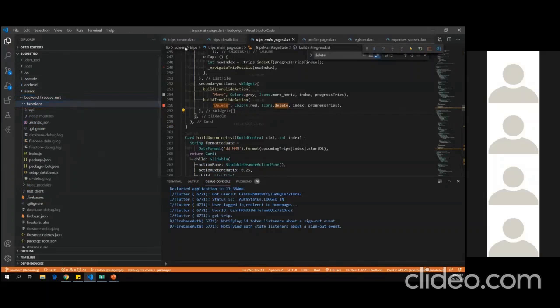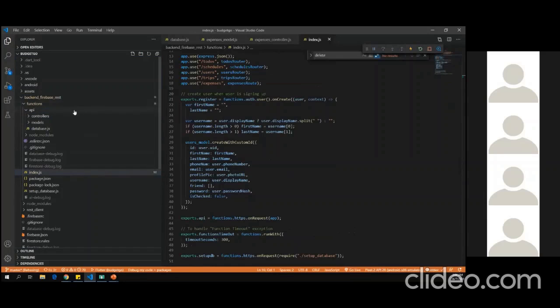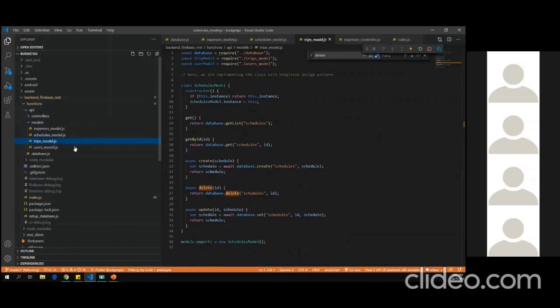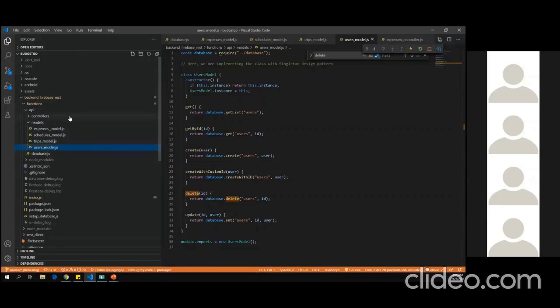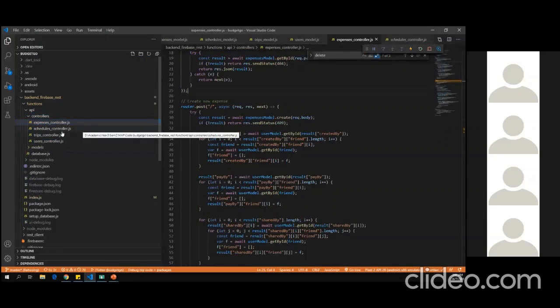And at the backend side, as mentioned, we implement the model and controller architecture in our backend. These are our models, the same as the database: expenses, schedule, trips, and users, and the controllers will control the routes of the expenses, schedule, trips, and users.